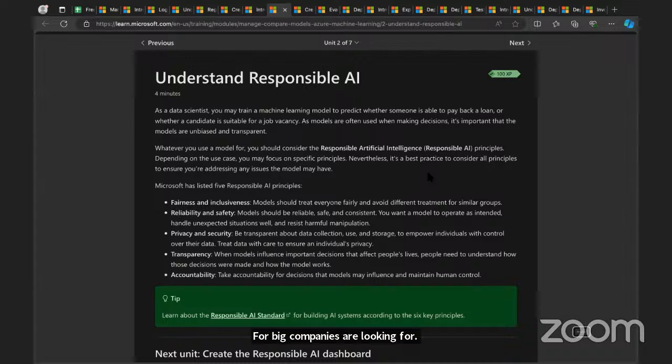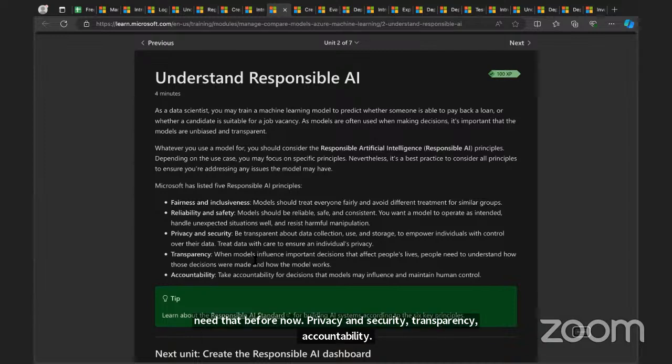So it seems like, oh, what's there now? It's just fairness and inclusiveness, reliability and safety. We've been doing that before now. Privacy and security, transparency, accountability. Yes, but there are deeper things that come up when you talk about ethics in AI.